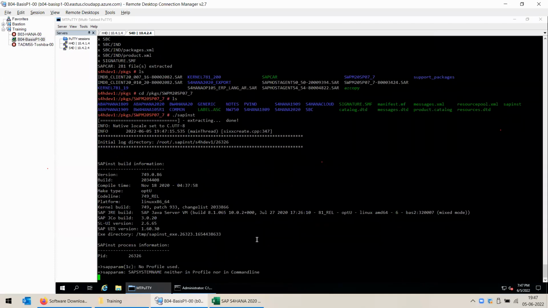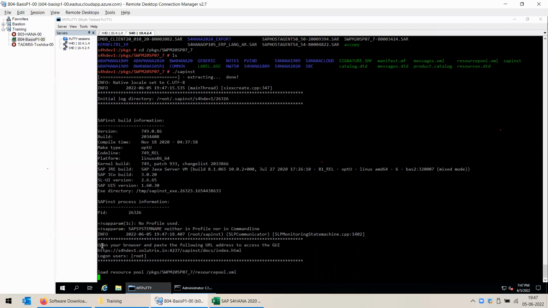So now it has started the SWPM. Now you can see the URL. Open your browser and paste the following URL address to access the GUI. Okay, so this is the URL. You need to open your browser and paste this URL in the browser to access the SWPM.